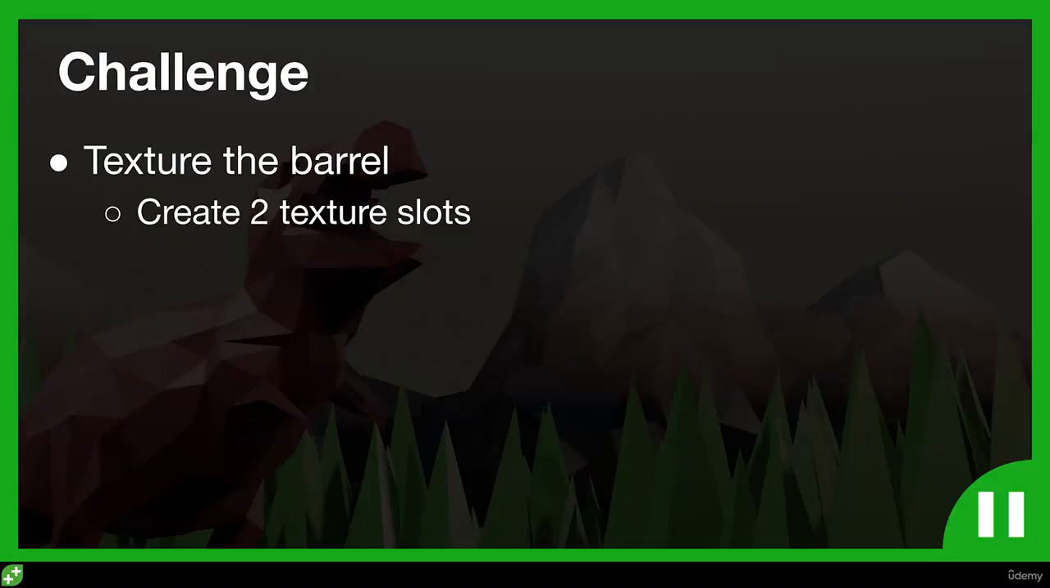Okay, so your final challenge then is to texture the barrel. We need 2 texture slots for this. 1, the wood that we've already used for the crate, and 2, a metal for the brackets. So pause the video and have a go at that.